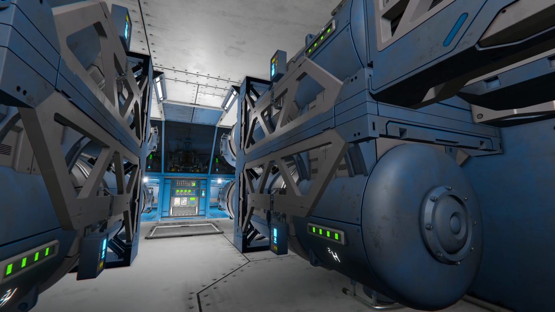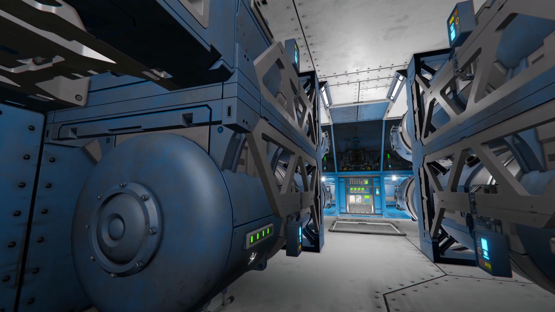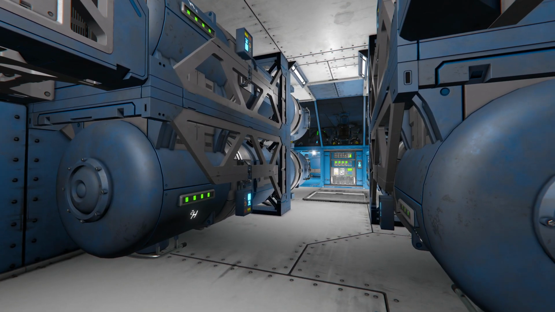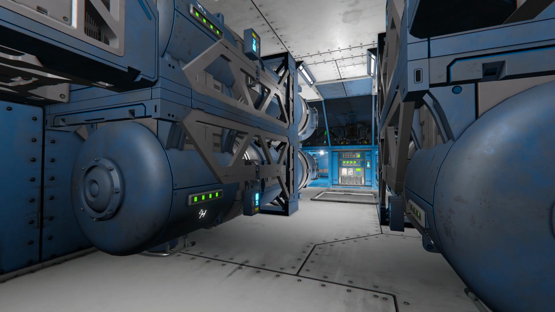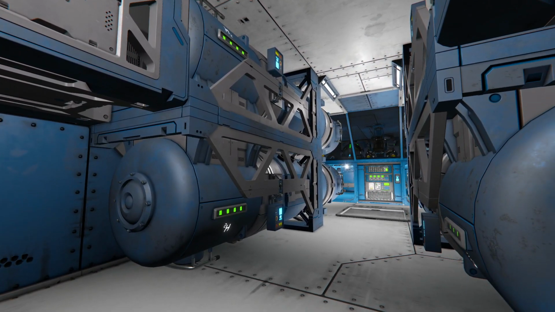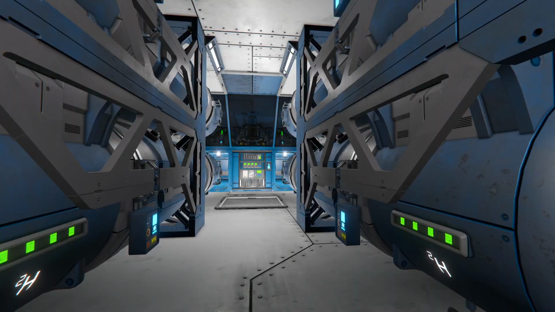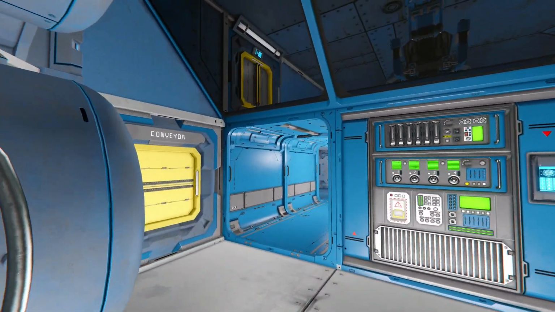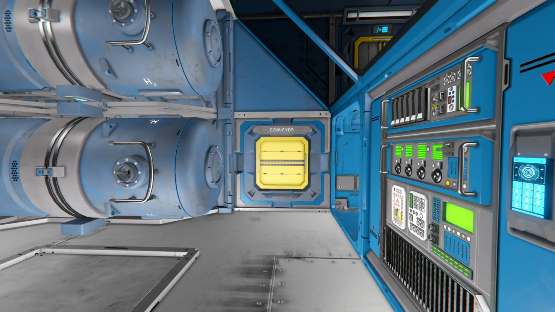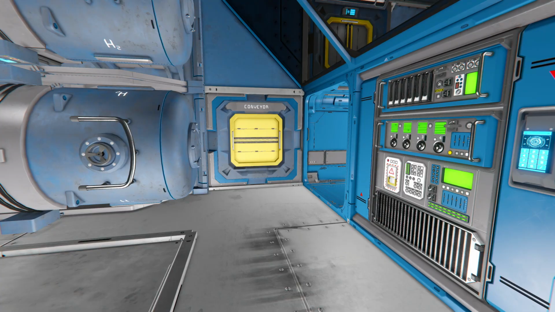Is this the best spot for hydrogen? No, but it got me up, I think, to a total of 16 hydrogen tanks on this ship. Maybe more, I'll need to double check, but more hydrogen is generally better, but I did still want this area to be accessible.